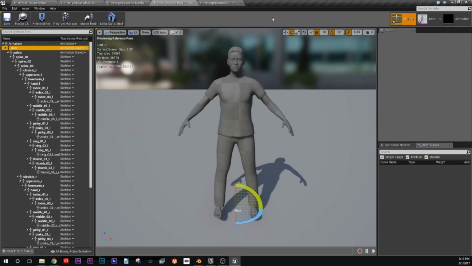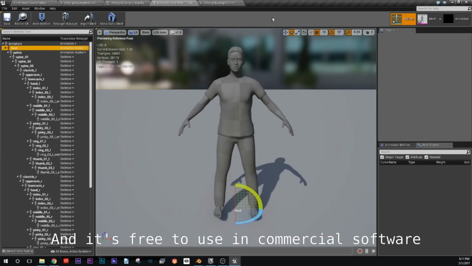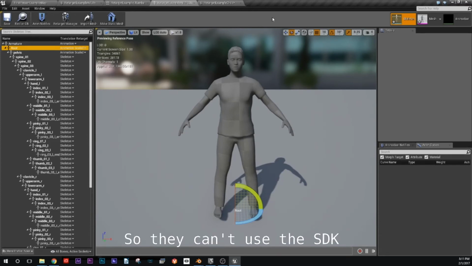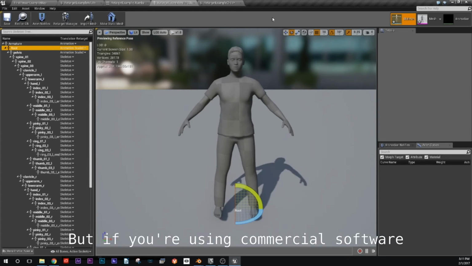So it may or may not prove to be a problem for your particular needs, but it's something that I like to have just in case it's ever needed. Autodesk owns the rights to the FBX file format, and it's free to use in commercial software and illegal to use in free software. So they can't use the SDK provided by Autodesk in Blender because it's explicitly not allowed in the license. But if you're using commercial software that you're charging people for, it's free to use it.